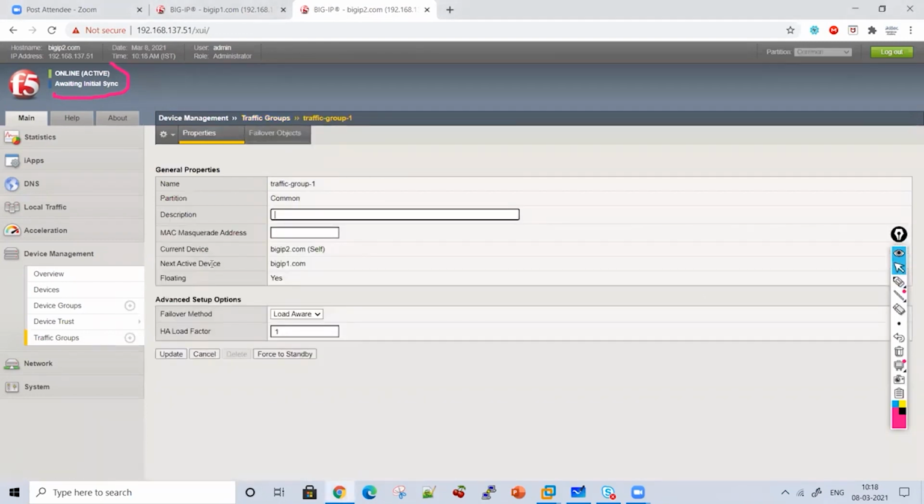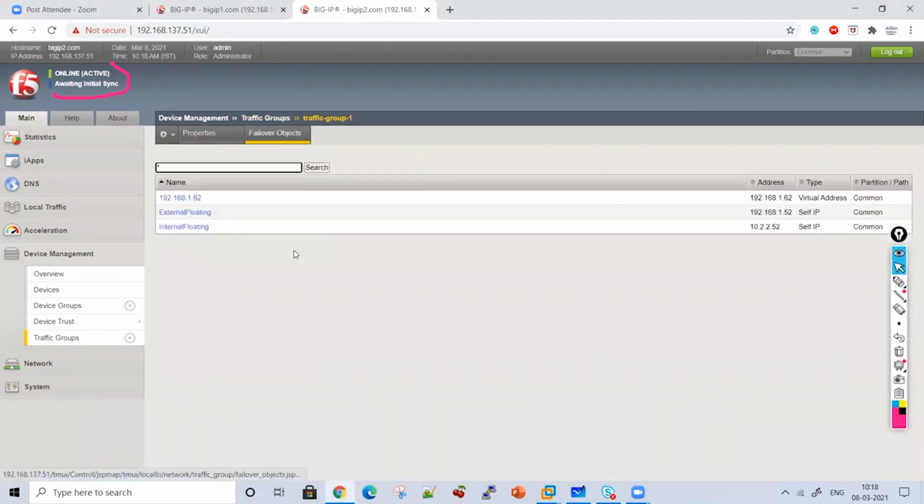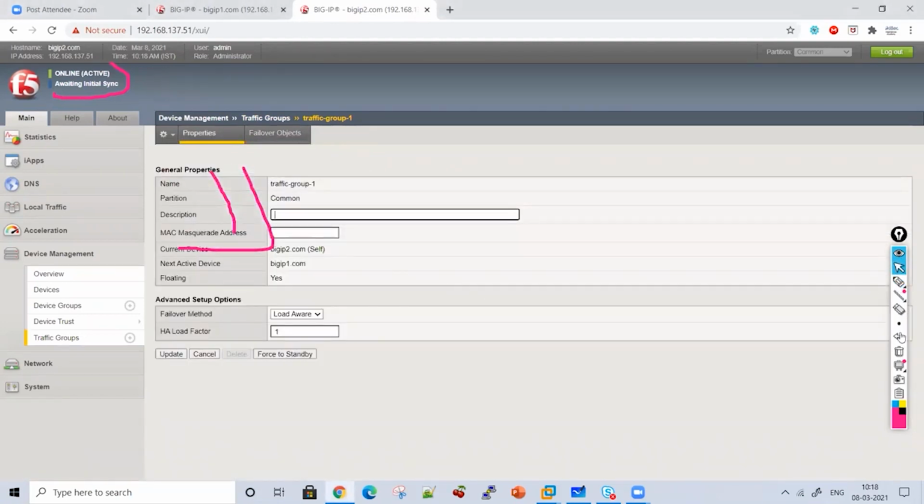So traffic group, can you see this? You will see all the things which are floating here. And when you go here, it will determine which one is active and which one is standby.